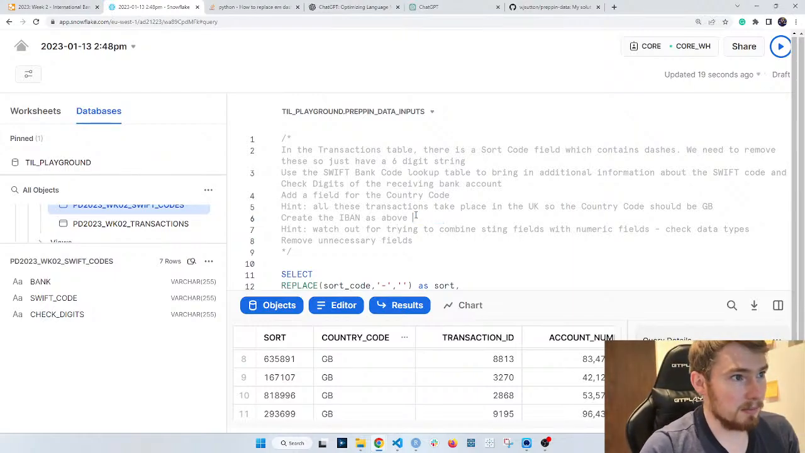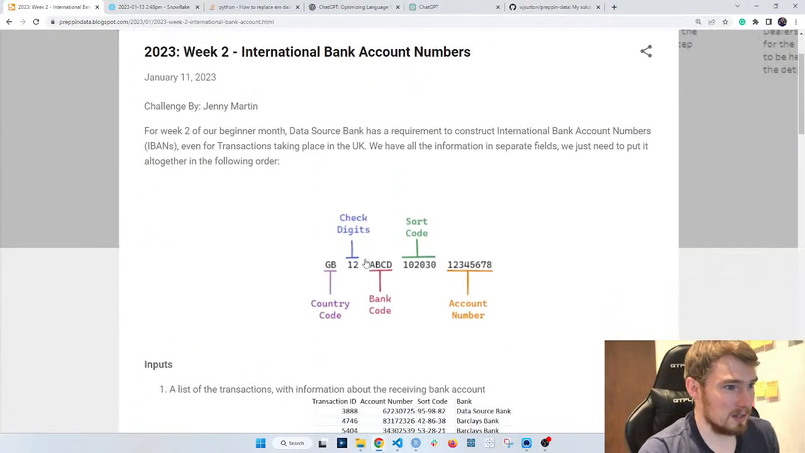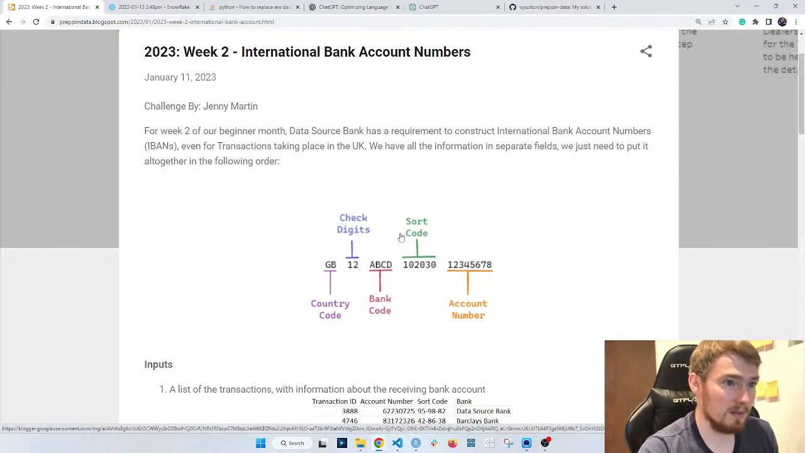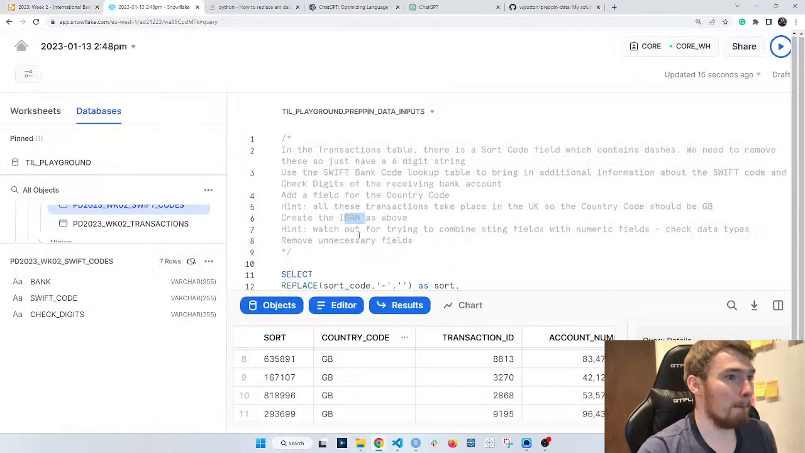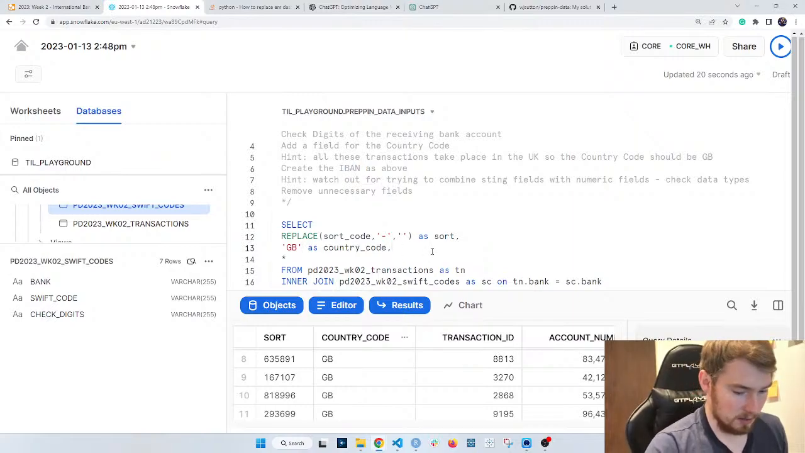Last one up, last big task. So actually go and create that IBAN. So I need to just double check what this is all about. So this is this code up here. So we want the country code plus check digits, bank code, sort code, account number. Okay, I'm going to do these two and then come back to it. So I've got my country code there.